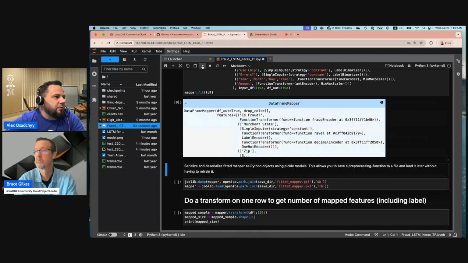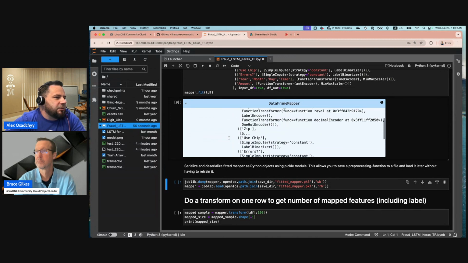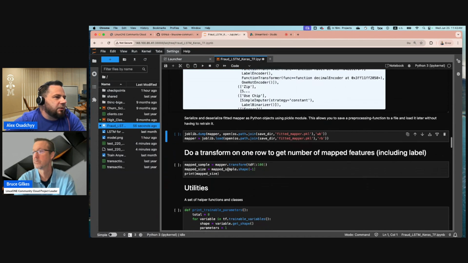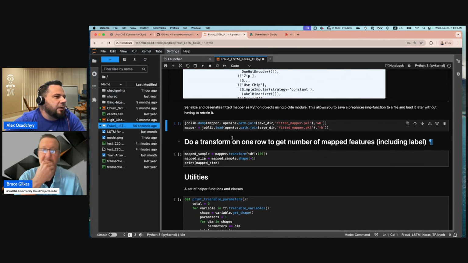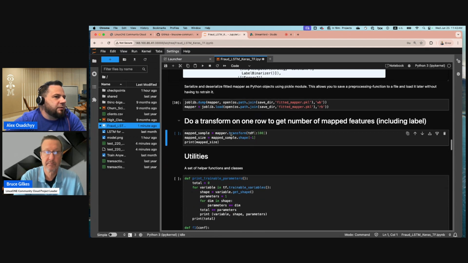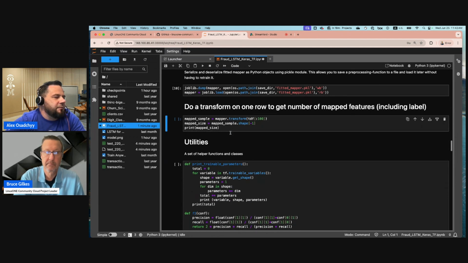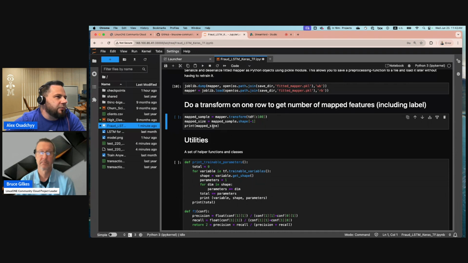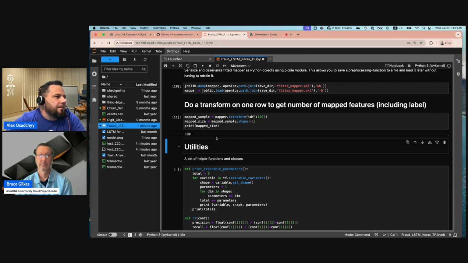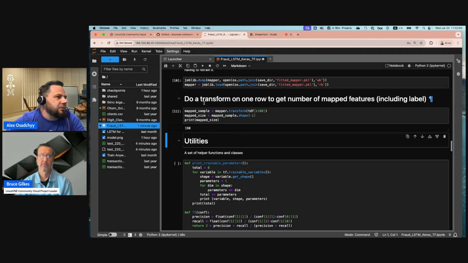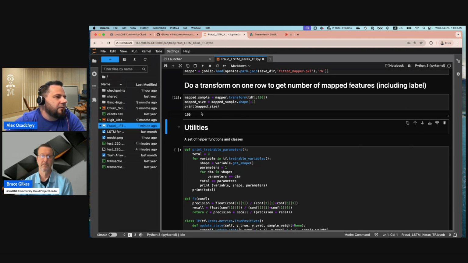Yeah, so we are moving on. This could be serialized, so you can actually serialize and save your mapper into a file and then load it back later. Next step, we'll just do a one row transformation, just to see how the pre-processing works. And it shows that yes, we were able to pre-process it with 190 values.